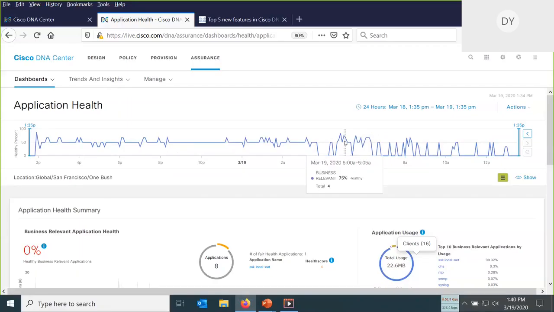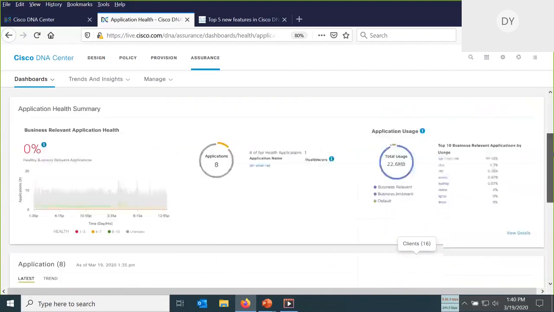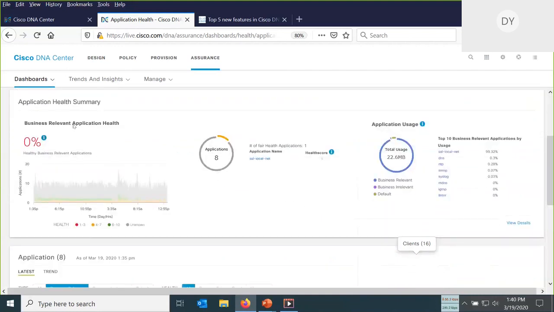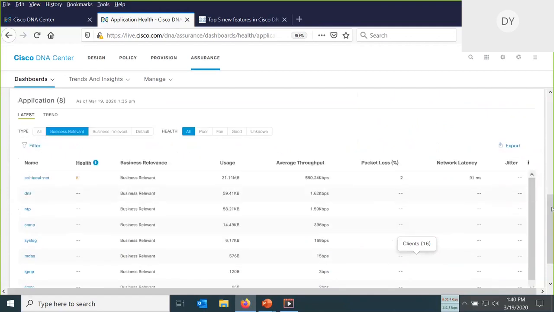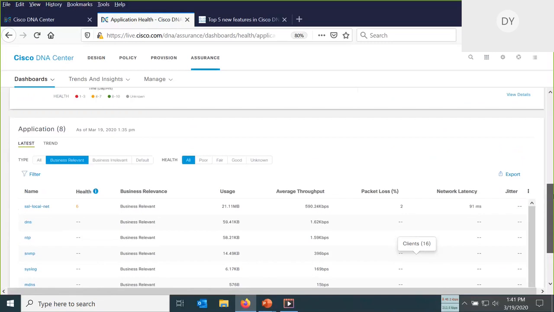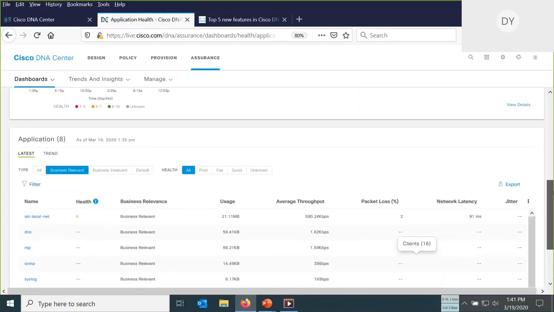So with application health, I can choose business relevant applications and look at the health of those business relevant applications. Now, these are my top business relevant applications for this particular profile. And then I can drill down here into the actual per server usage, throughput, packet loss, latency, jitter, all of this of these particular applications and look for things that are issues. For example, this has a health issue of 6.